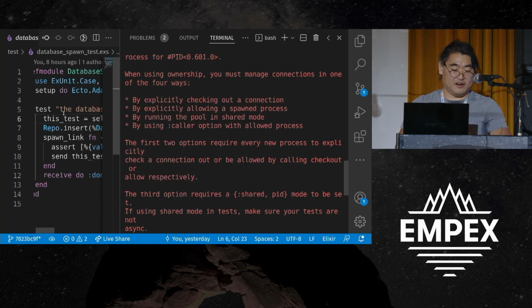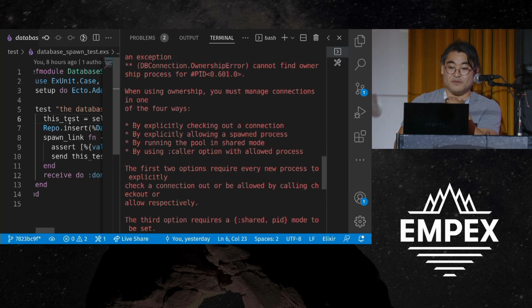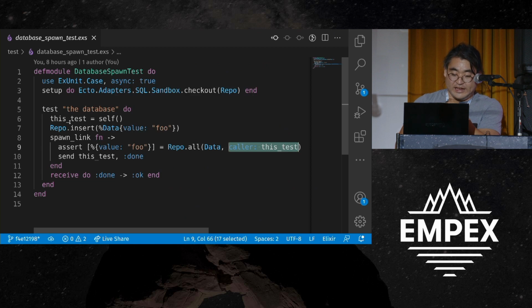So what is going on here? Well, exactly as I said, the PID is associated with the database checkout, and that is no longer the same PID because we spawned a new process to do the database access. Okay, so one of the guidelines that it said was you can pass it as caller, right? So we can do this, which is to literally take the PID of the test and assign it as this caller, and maybe it's not an accident, this is called caller. And that will fix the issue. I'm going to go ahead and demonstrate that right now.